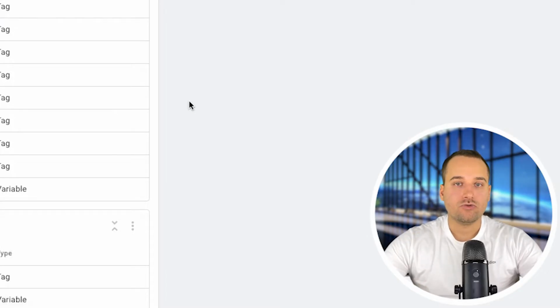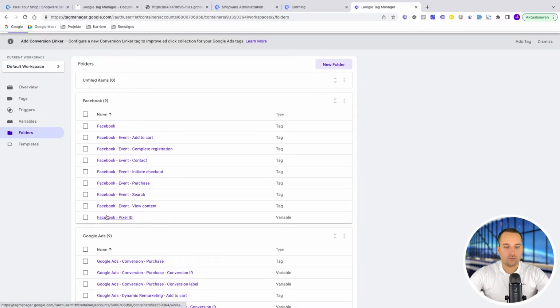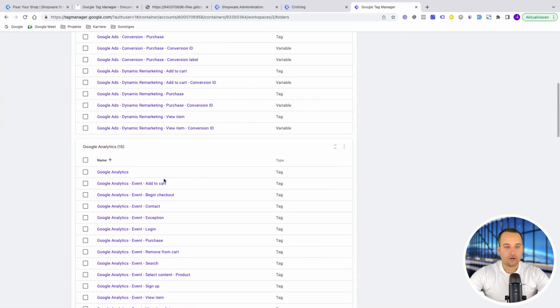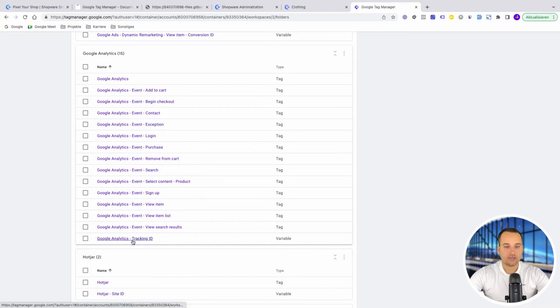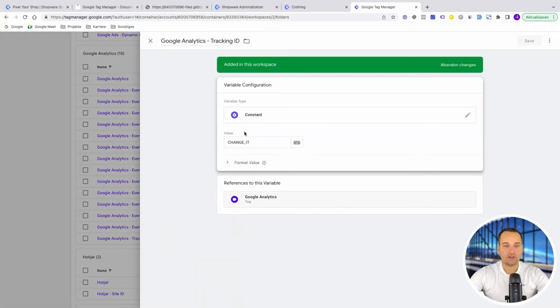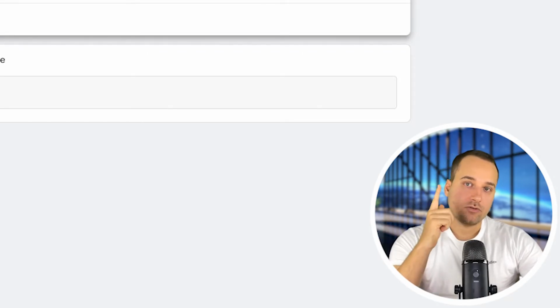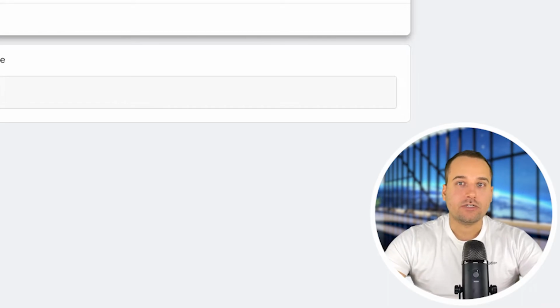The last thing we need to do now is to add the tracking IDs for Facebook and Google Analytics. It's very easy. You just go to the Facebook Pixel ID variable and you replace the value, change it. This is the same for Google Analytics. Here you can see the tracking ID for Google Analytics. You just replace the value, change it. If you don't know how to get the Google Analytics tracking ID or Facebook tracking ID, just go back to the first tutorial where you can see how I set it up directly for Pixel Your Shop.